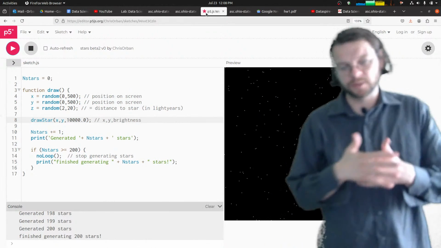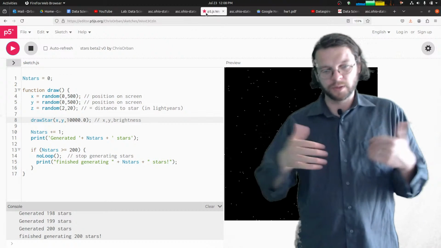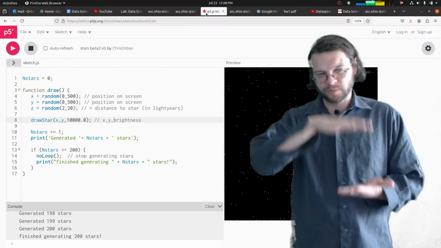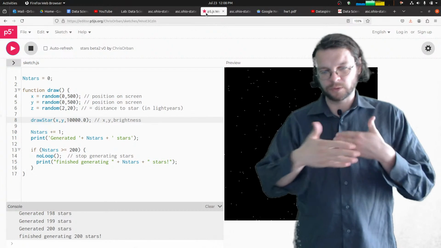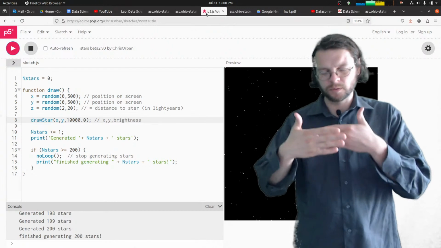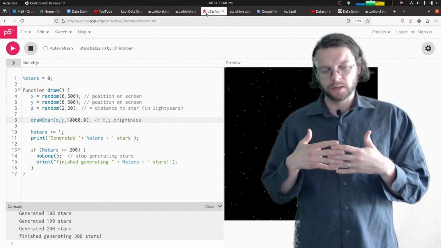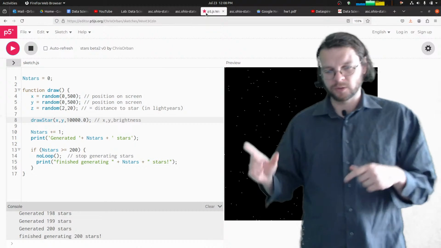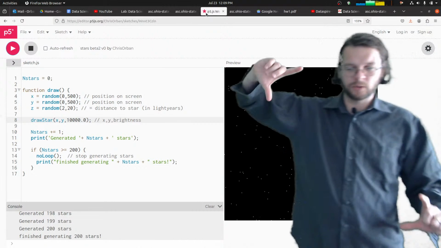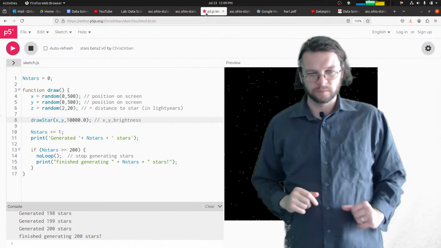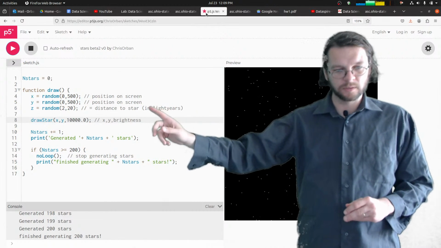So imagine that there's a cube here that has dimensions 500 by 500 by about 20. So it's thinner than it is wide, right? And then each star gets populated in that cube. So like this screen is really a cube that goes back 20 units, right? So that's the Z, right?